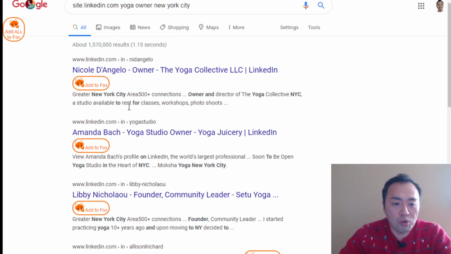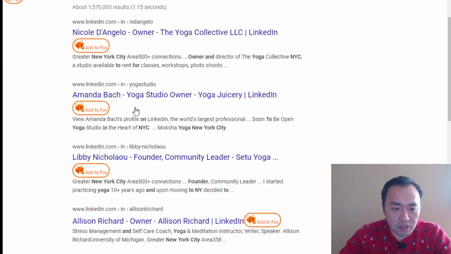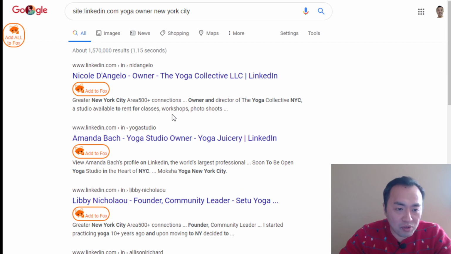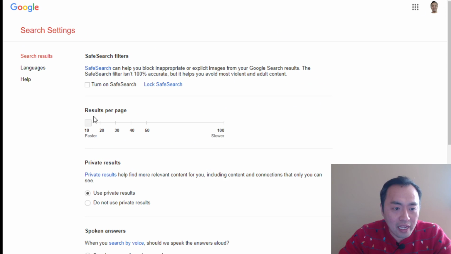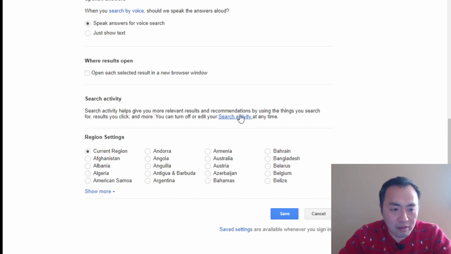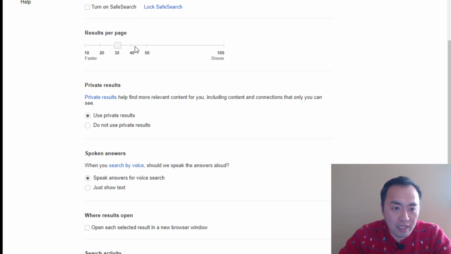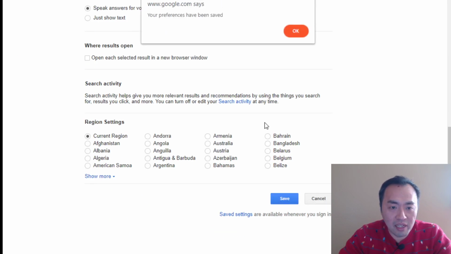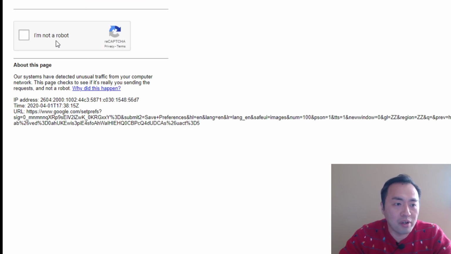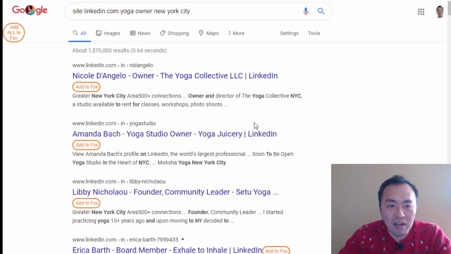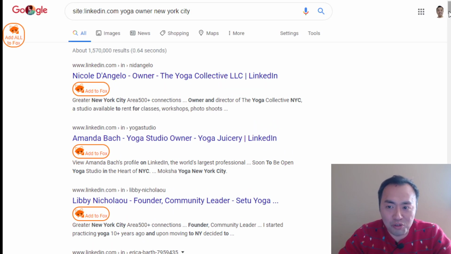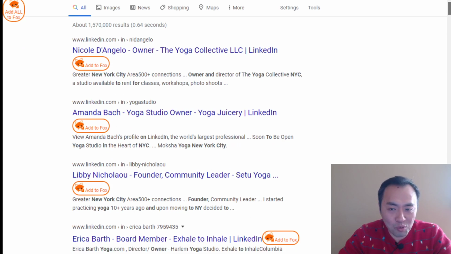Anyway, if you want to go faster and add a whole bunch of people, there's another trick: you can go to settings, and you go to search settings, right? And show me 100 results per page, and then 100, and then you type in save, and it might ask you to do a CAPTCHA. Here we go. The reason why is because people who are asking for a lot of results, obviously Google doesn't trust you, right? They think you're a robot or something. But anyway, this is your browser. You do whatever you feel like.